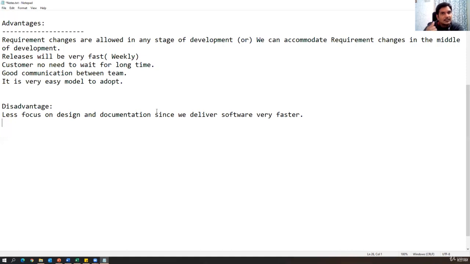The reason is that the releases are much faster. Within 2 or 3 weeks, we have to release one piece of software to the customer. In that short span of time, we cannot create much documentation. If I start writing documentation, it takes a lot of time, more than the other tasks. So in the agile process, we are not focused on documentation.